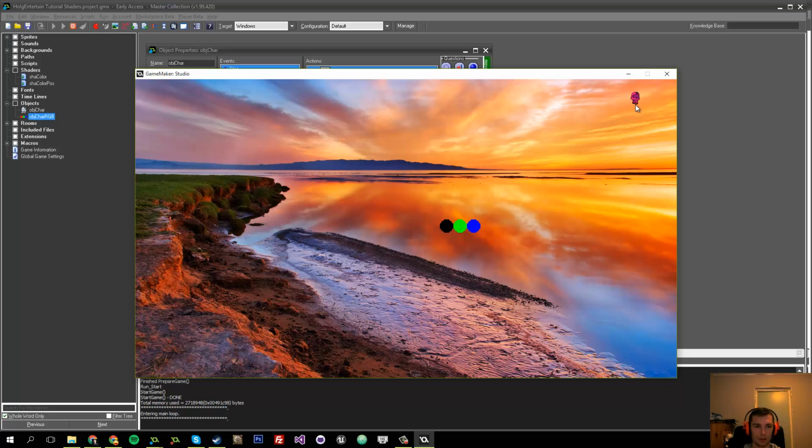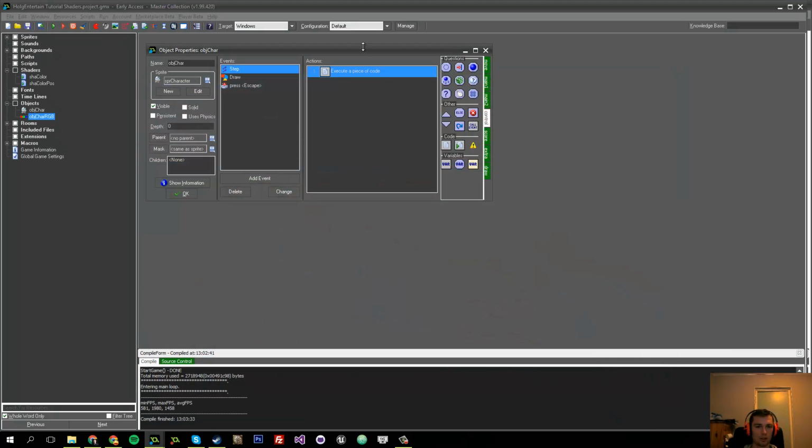For this time, I thought we would look into pixelating the screen. So that means taking the entire application surface and drawing it with a pixelated shader. So let's get to it.